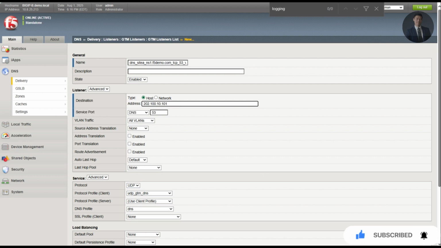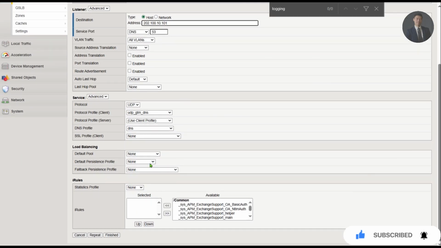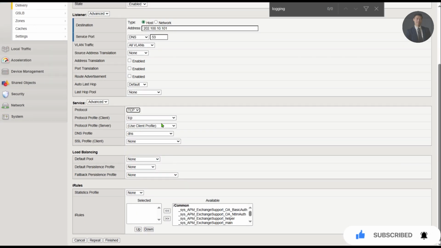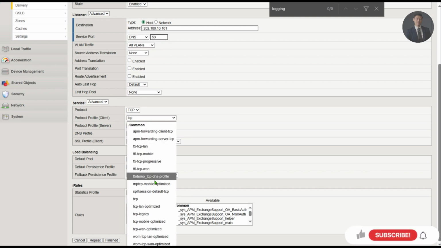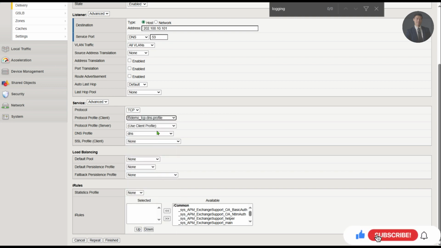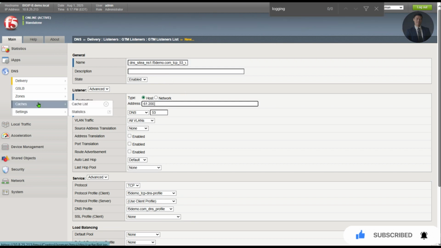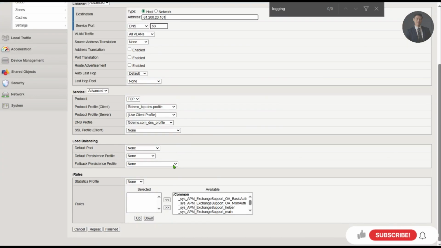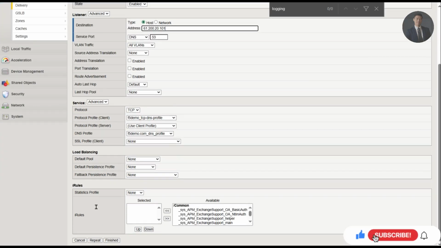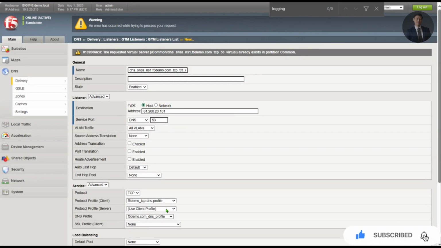Keep scrolling down here. We want to use TCP. Protocol here, we know we have a TCP. We use the same DNS profile. Let's repeat this. Same profiles. Finish. I'm sorry, I'm going to use the site B name.